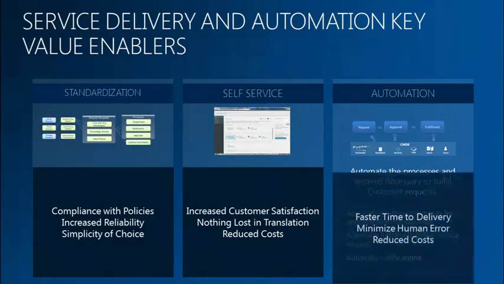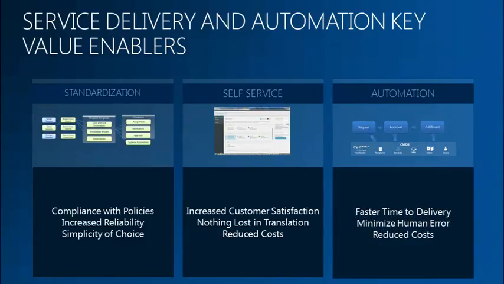Okay, and then lastly, in terms of automation, we can have faster time to delivery. When we automate these processes, we're not waiting for Bob to get out of his meeting or get back from his vacation in Hawaii. We automate that portion of his job so that we can do it regardless of what time of day it is or whether Bob's around or not.